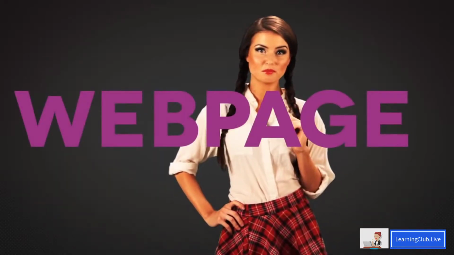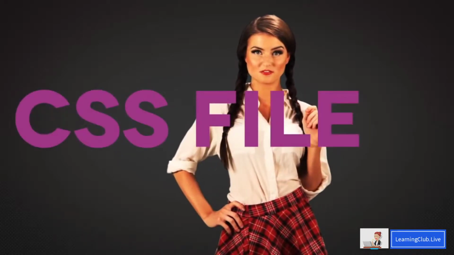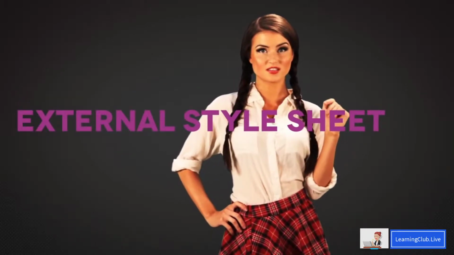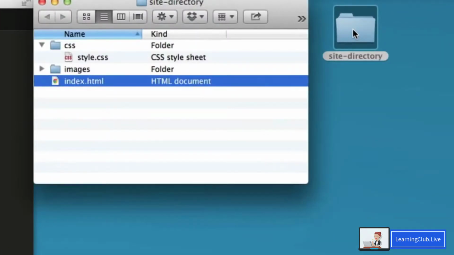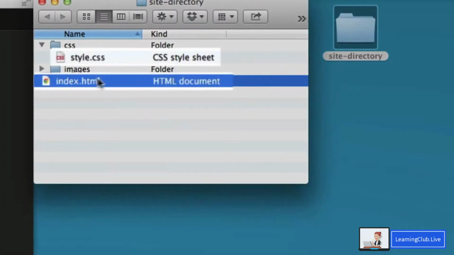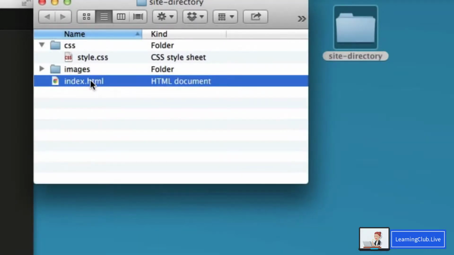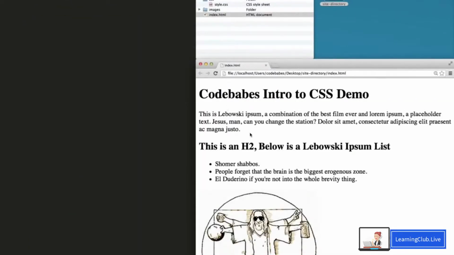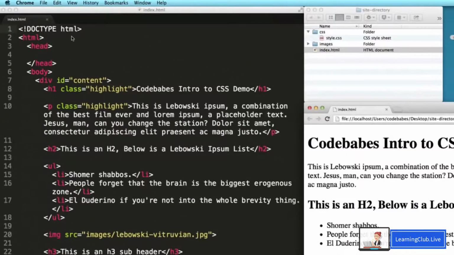First, the best practice way to add CSS to a web page is to create a separate CSS file, or an external style sheet. Let's take a look at the site directory on our desktop. Inside is an HTML file and a CSS file. If we open the HTML file in a browser, we see it's just plain text. Let's open the HTML file in a text editor.